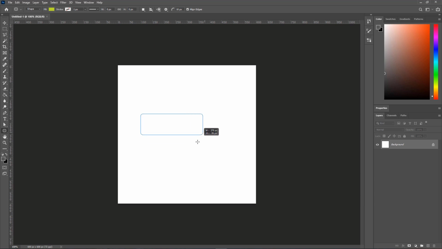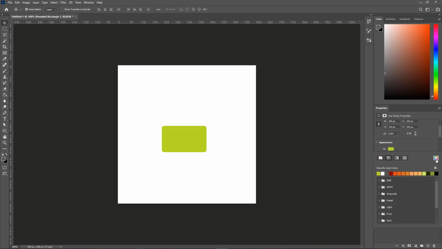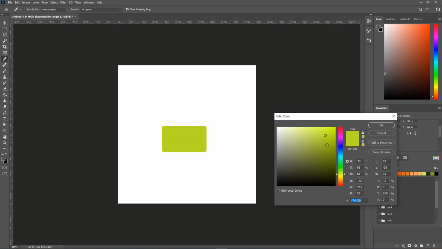All right, and let's make this shape. Let's move it in the middle like that. Maybe we want it a little bit darker. Yes, okay.